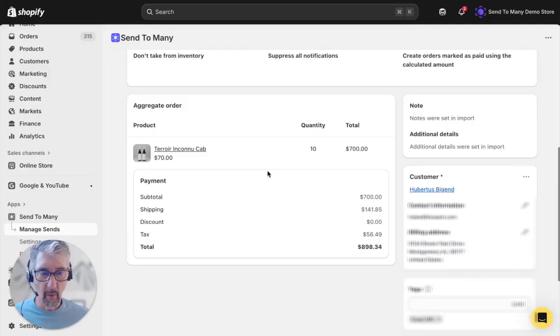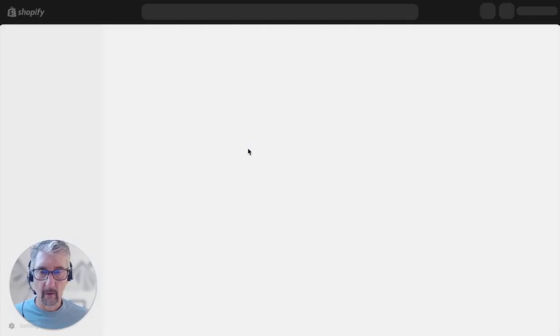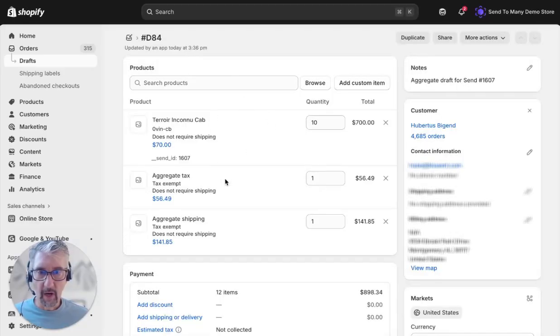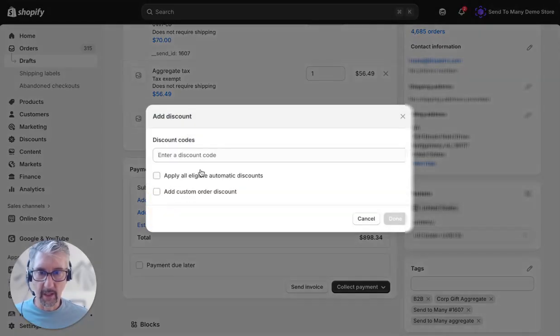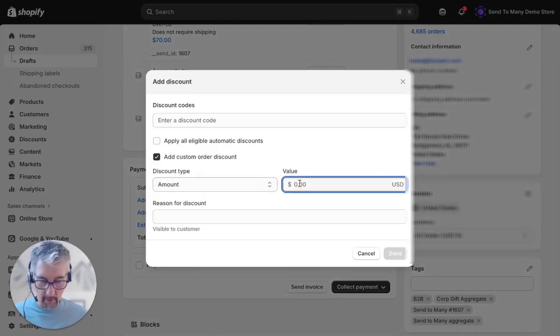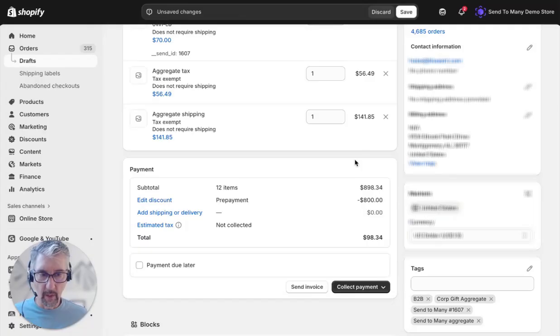Okay, so now we've got a final amount, which is more than what we initially quoted the customer. And so what I would do from here is to create a draft invoice. This draft invoice has the full amounts that we entered, but what I would do here is to add a discount and put the flat amount that they paid. So it was $800 prepayment. And so they would just have $98 remaining on this invoice.